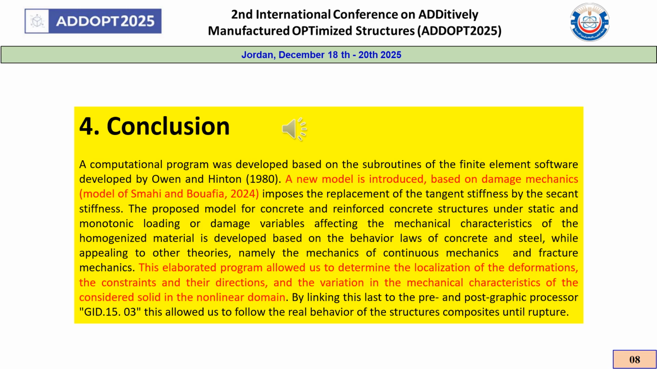This elaborated program allows us to determine the localization of deformations, the stresses and their directions, and the variation in the mechanical characteristics of the considered solid in the nonlinear domain. By linking it with the pre- and post-graphic processor, this allowed us to follow the real behavior of the composite structure until rupture.